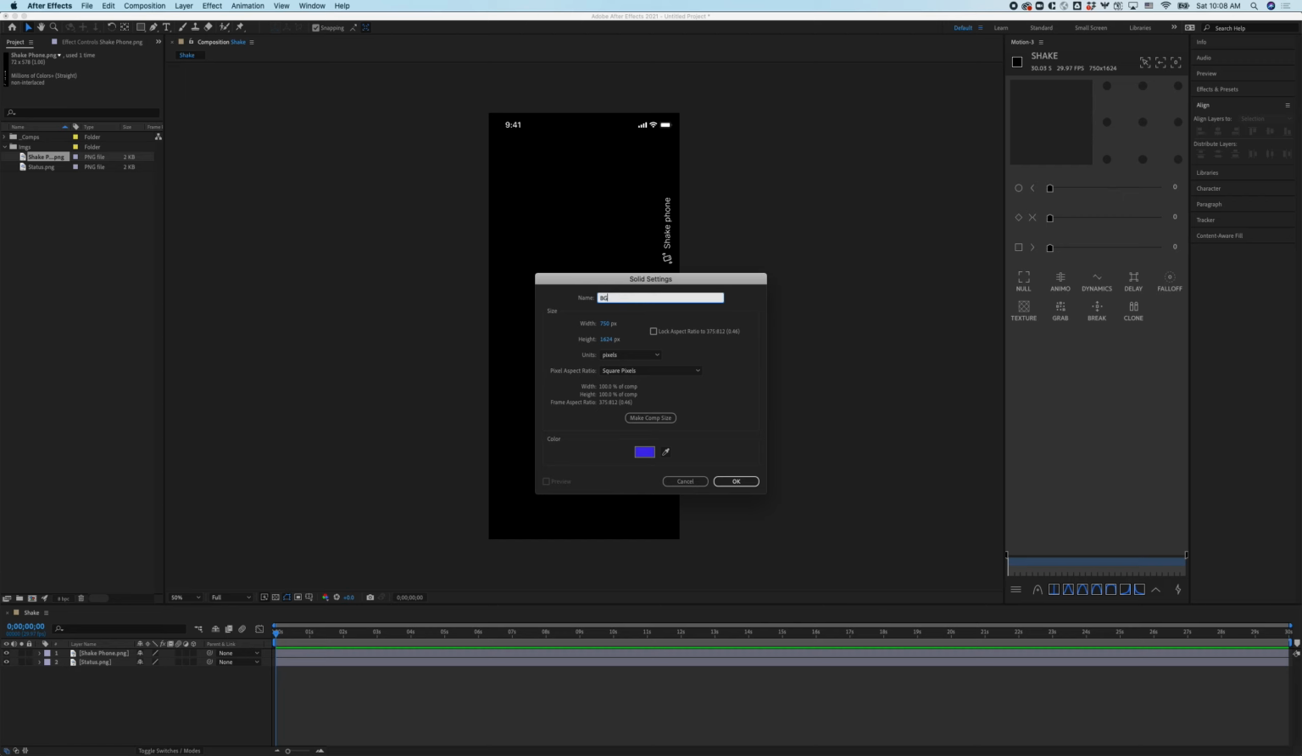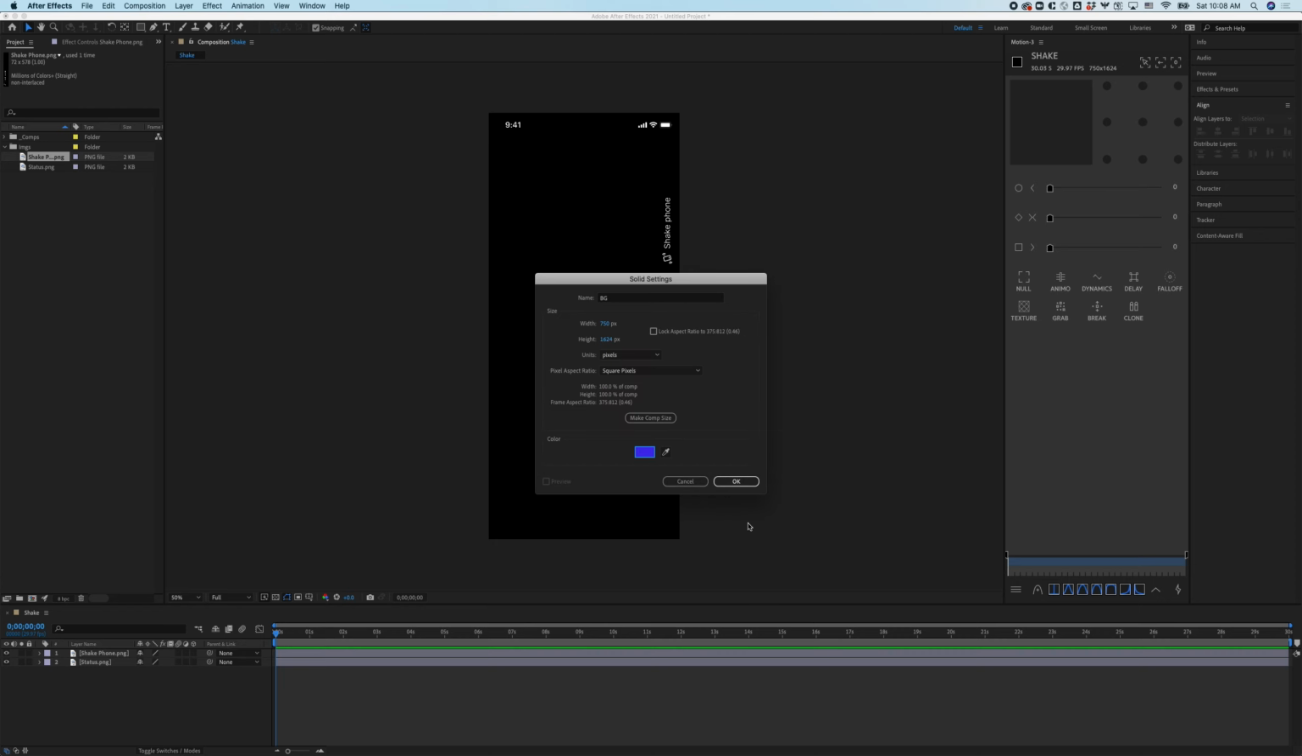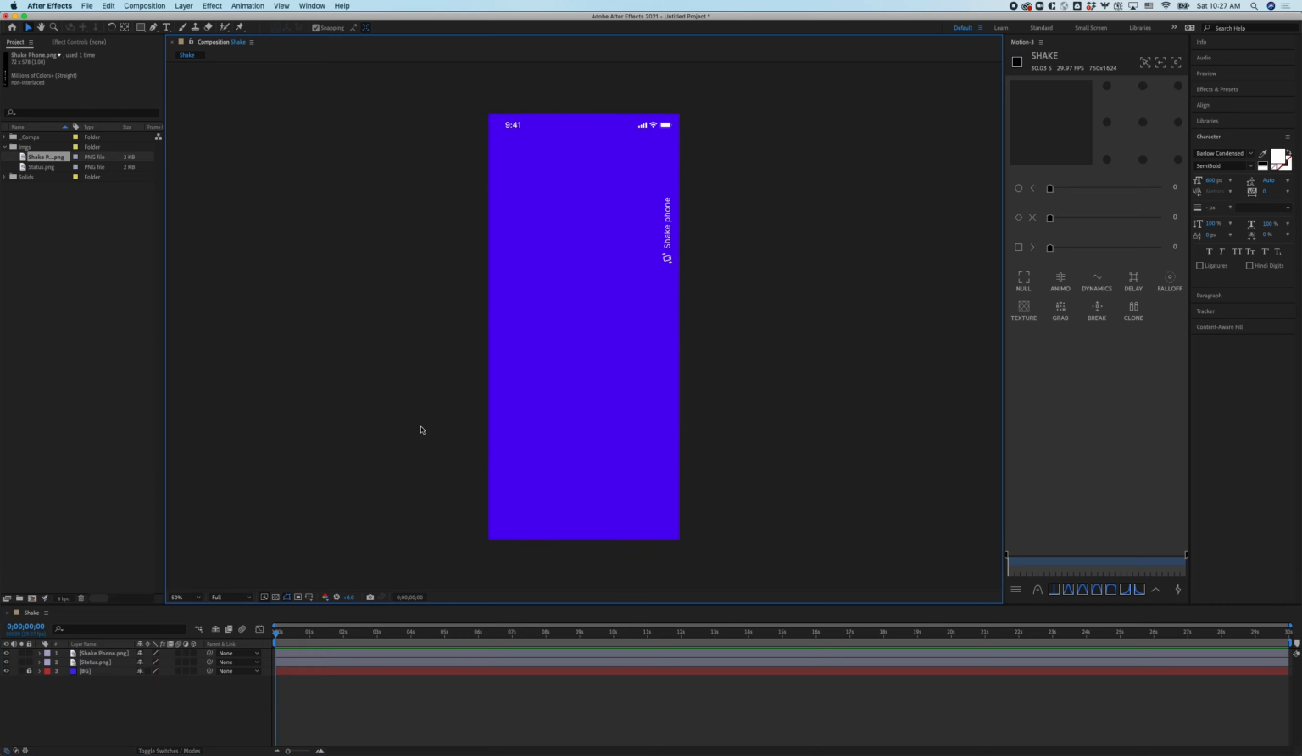We'll just call this BG for background, and I already did this, so it's right there. But if you needed to add your hex code, you would just put it in right there. Hit OK. I'm going to move that to the bottom, and we'll just lock this because we're not going to really mess with it. Now let's add our text.